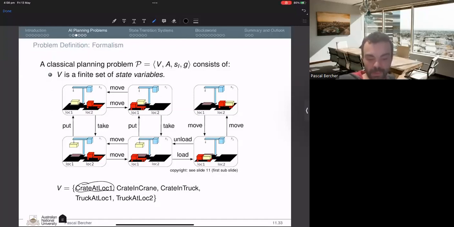The crate can, however, not only be at location 1, it can also be in the crane. So this is the second property, or it could be in the truck. And this describes all the possible properties for the crate. And then the only thing we have left is the truck. And the truck has 2 positions. It can be at location 1 or location 2. And this is shown by these 2 state variables here.